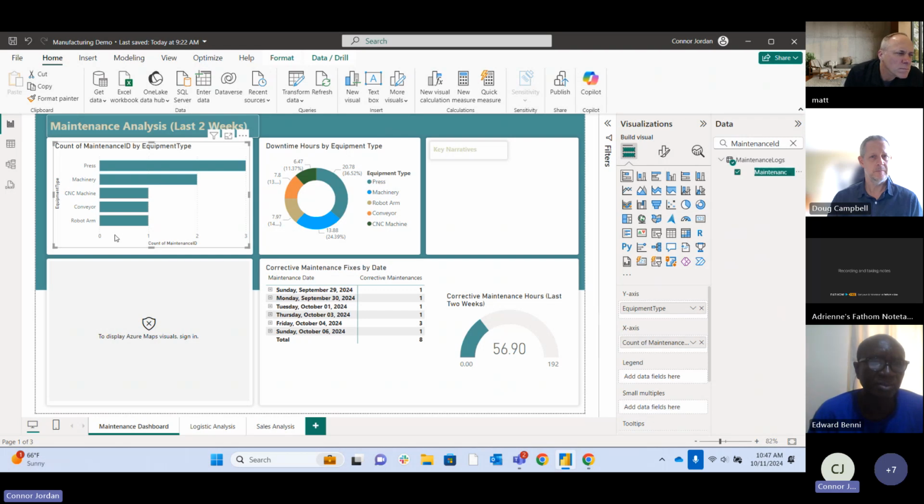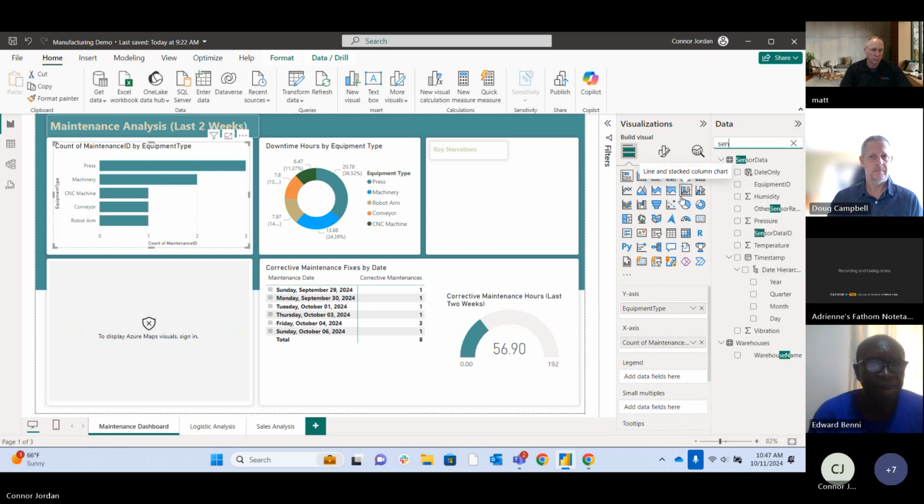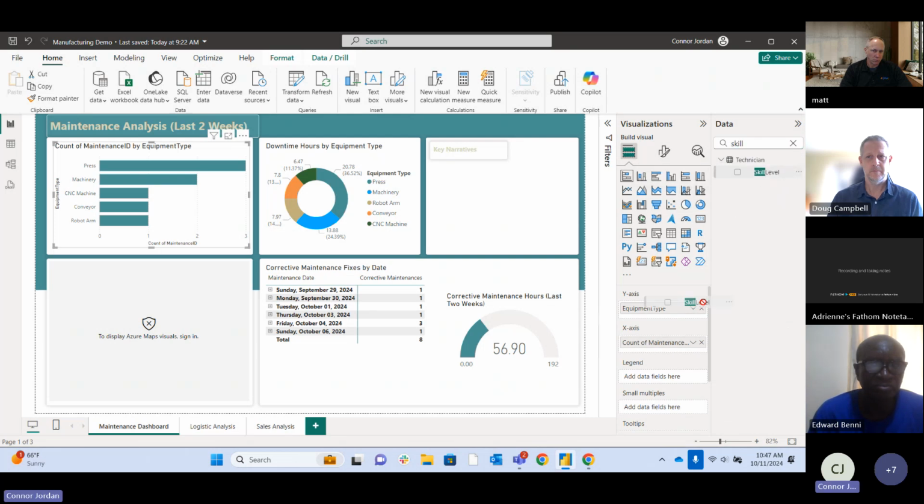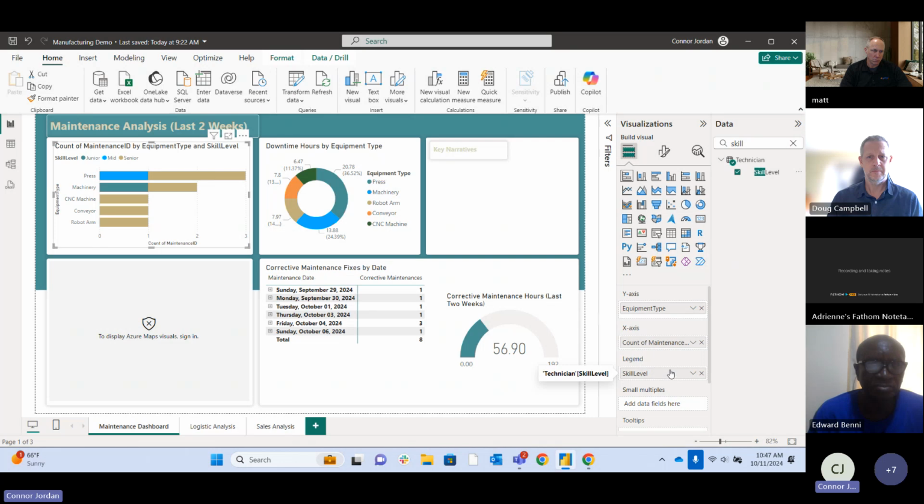Next, we want to add the seniority level of each technician into the mix. So we can drag the seniority field, I suppose it's named skill level, to the legend. And then you can see that our data is broken down by junior, mid-level, and senior level engineers. This visual allows us to see at a glance which types of equipment require the most maintenance and which technician levels are primarily responsible for the maintenance.